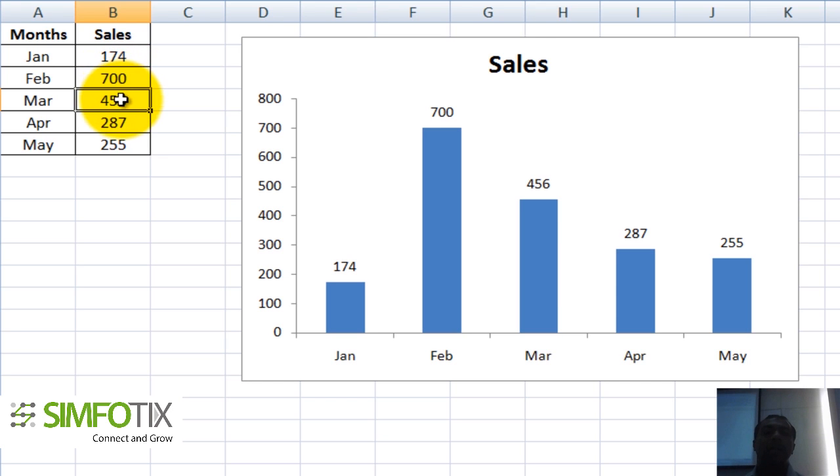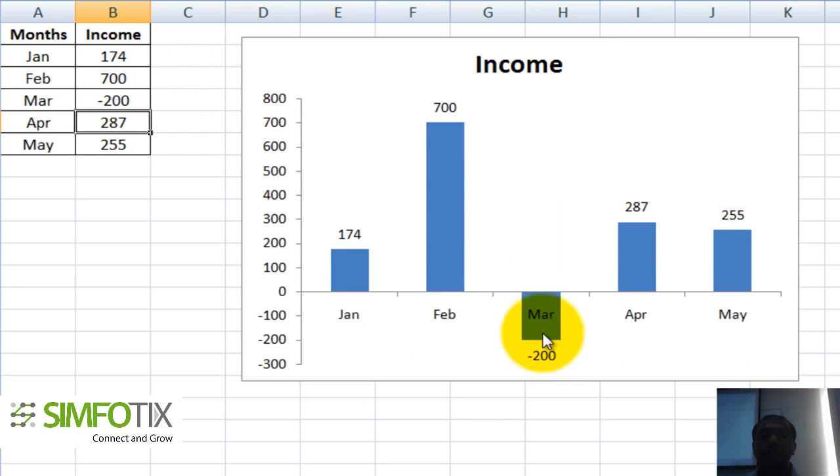Now over here there is a concept of negative also. So instead of sales, I am saying income. So I am changing my heading to income. Here also change the heading to income. Automatically this heading has been pulled from here. So in the month of March, I had some loss due to something. Now see how it will automatically create the minus axis for you. So instead of 456, I had a loss of, let's say, 200 rupees or 2000 rupees. I said minus 200 and I am pressing enter. Done. See, it has created the minus axis for you.